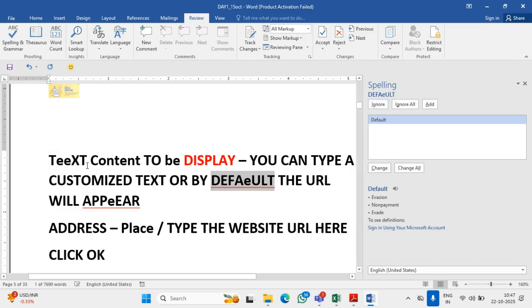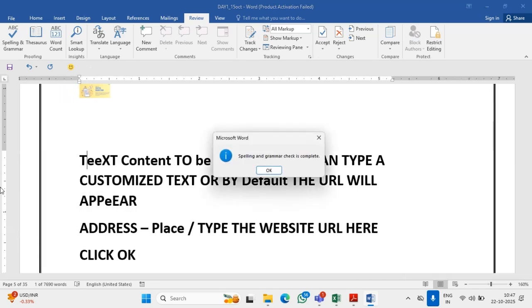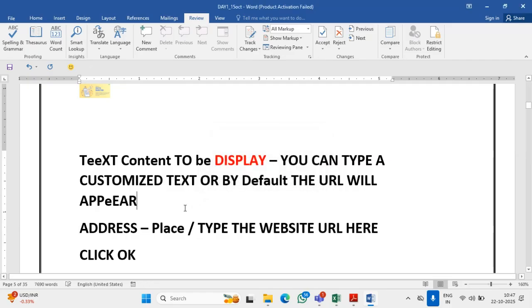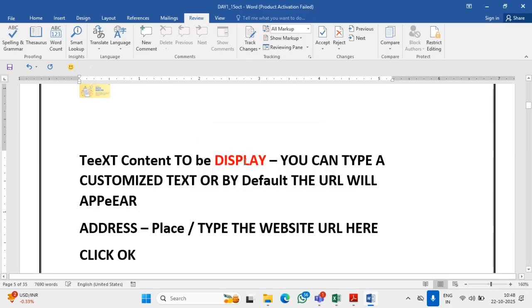So say I do ignore. You can see it is removed from here. This also, suppose I want to change, so I can change this. You can see it is corrected. For appear, suppose I want to ignore, so I can click on ignore. Then it gives us a message that spelling and grammar check is complete. When it's completed, there are no more errors in this document.